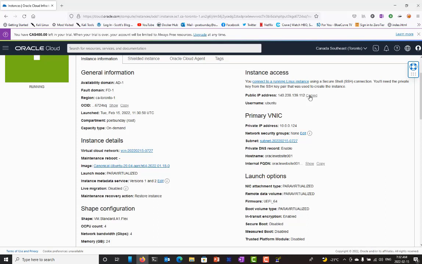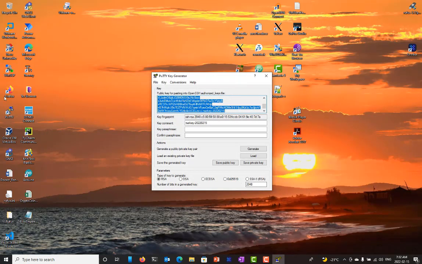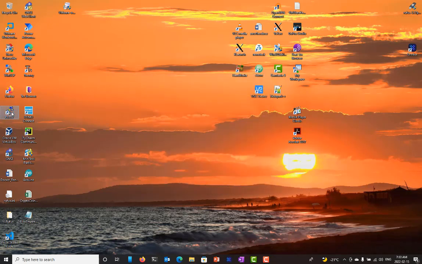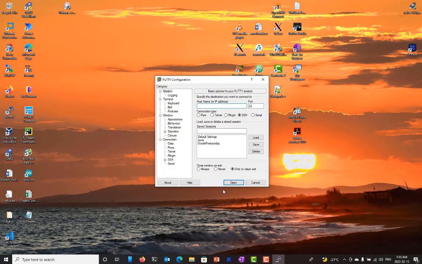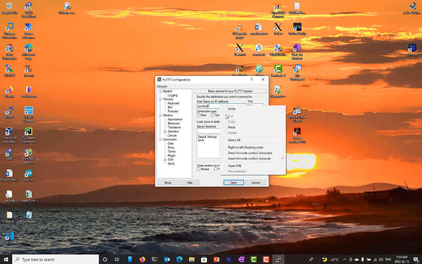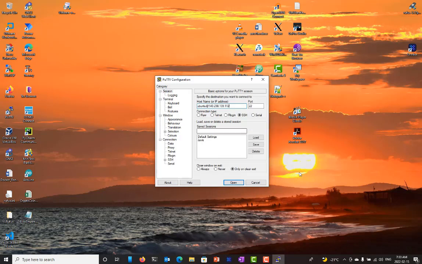So now that our instance is running, we can copy the IP address of the instance. We can open up PuTTY. Take note of the Ubuntu username. So basically, what we're going to do is we're going to use Ubuntu. We're going to type Ubuntu into PuTTY at the IP address that we just copied from our instance.